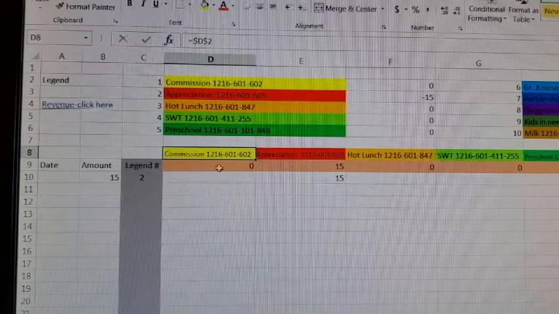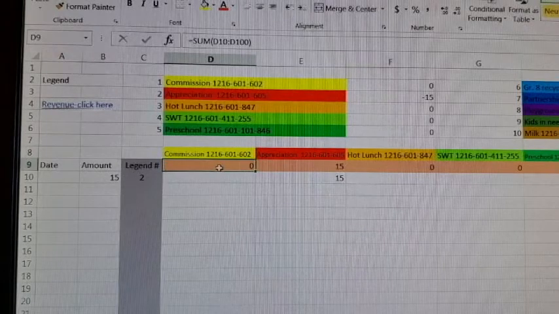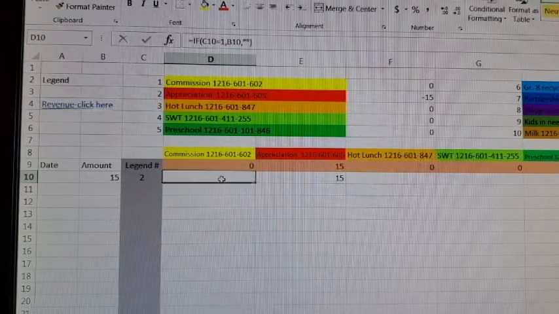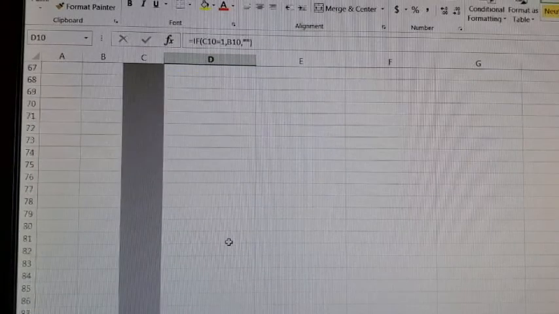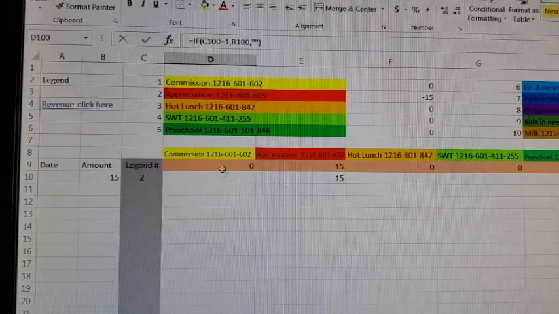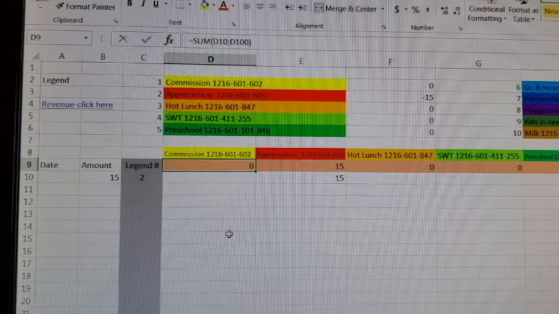The next kind of command you have is a sum command. What that tells the cell to do is to add up everything in this particular column underneath, from cell D10, which is here, to D100, which is down here. Anything that's in there, I'll add up and put into this particular cell right there.